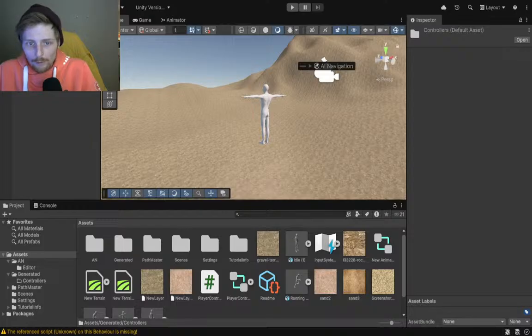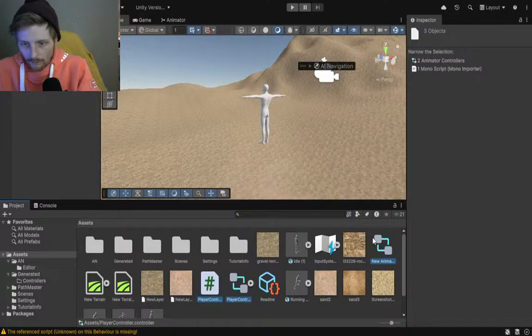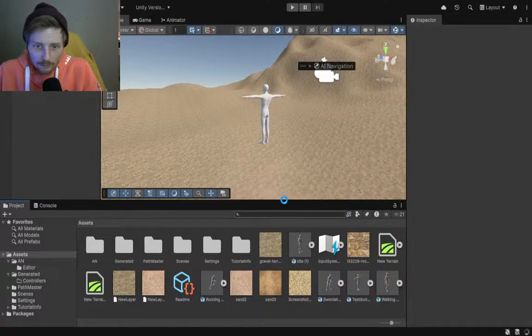Unbelievable, man. With Unity, it's unbelievable how stressful this damn thing can be. Let me just revert it, because this is dog shit. That's absolute dog shit.